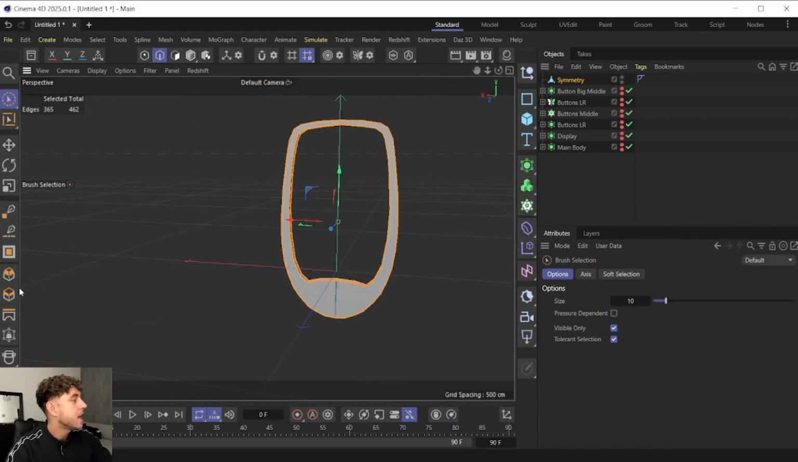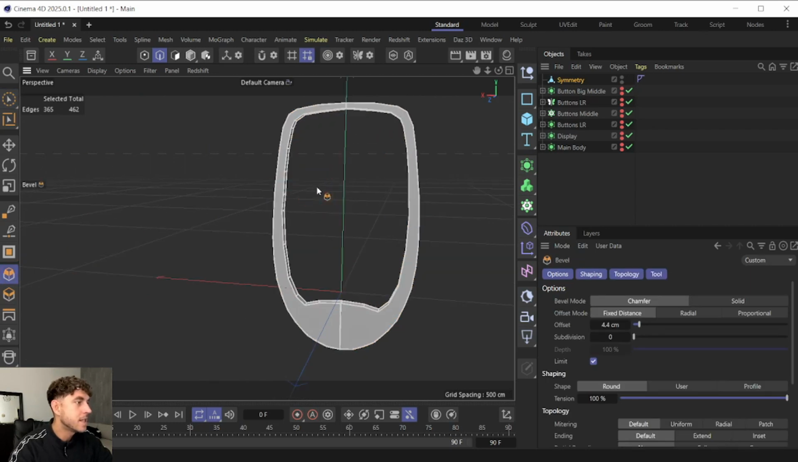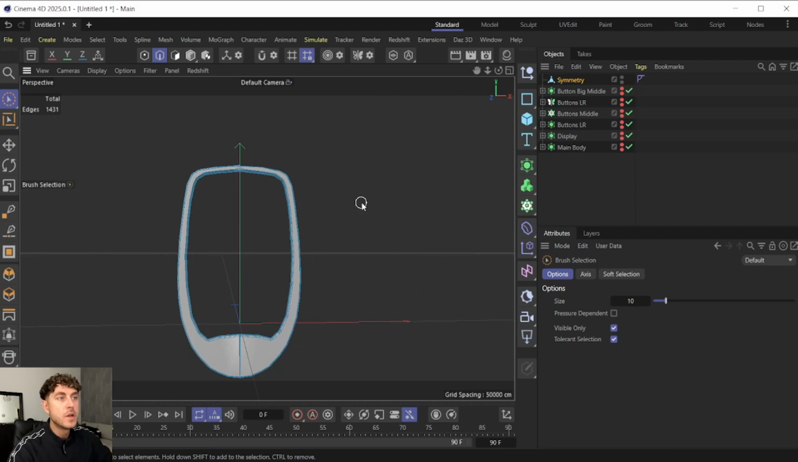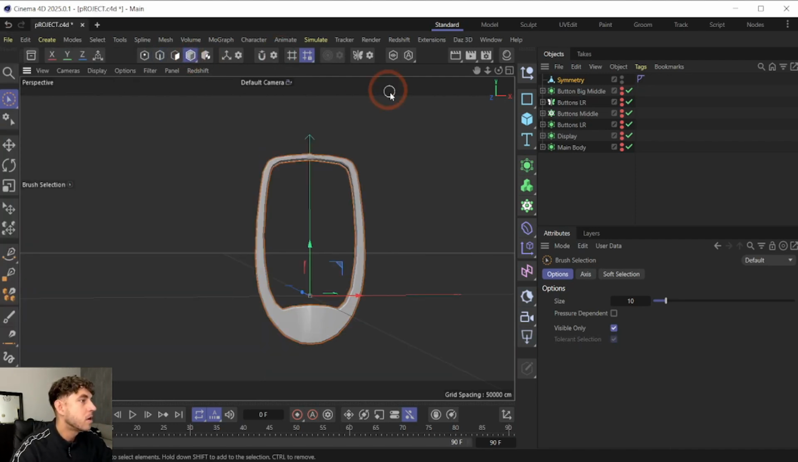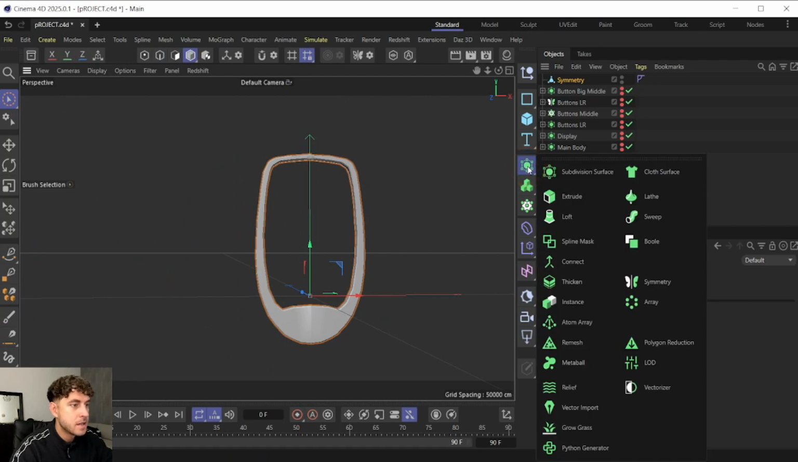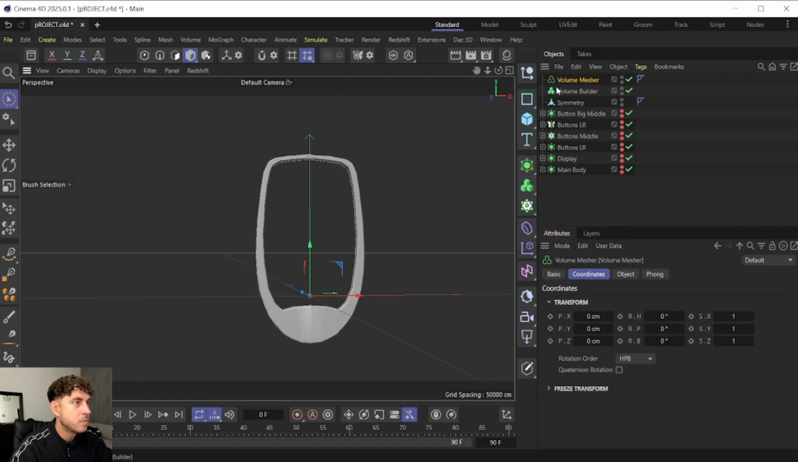That looks good. Take now the bevel tool on the left side and bevel the whole frame. Perfect. Now we will remesh the whole frame. There are sometimes some issues and Cinema 4D crashed. So save the file, switch now back to the model mode and take the volume builder and volume mesher. Put the builder under it and the frame under the volume builder.